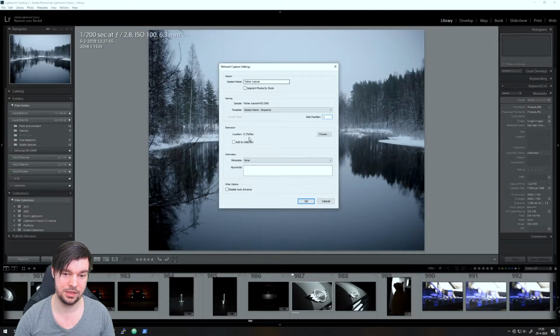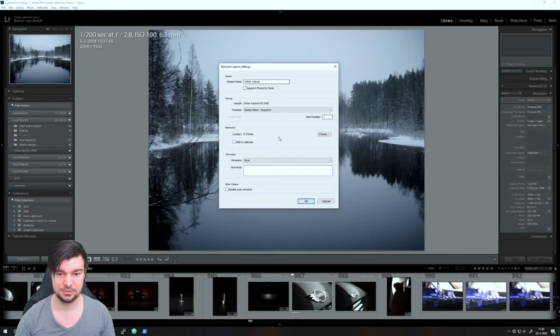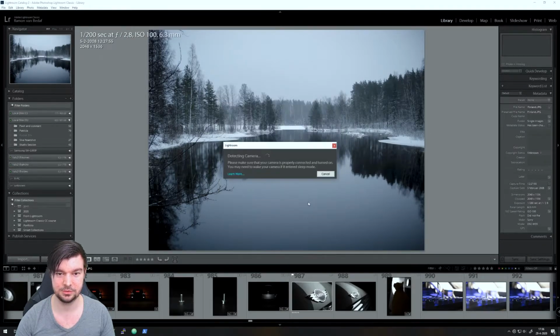For destination, I store it on my D drive or D share drive in a specific tether folder. So within that folder, it's going to create subfolders for each session that you create with a unique name. You can also straight add it to a collection in Lightroom. I don't use that at this moment because I like to pick the images that I want to add to a collection. I'm not going to add any metadata or keywords for this example. So we're going to press OK.